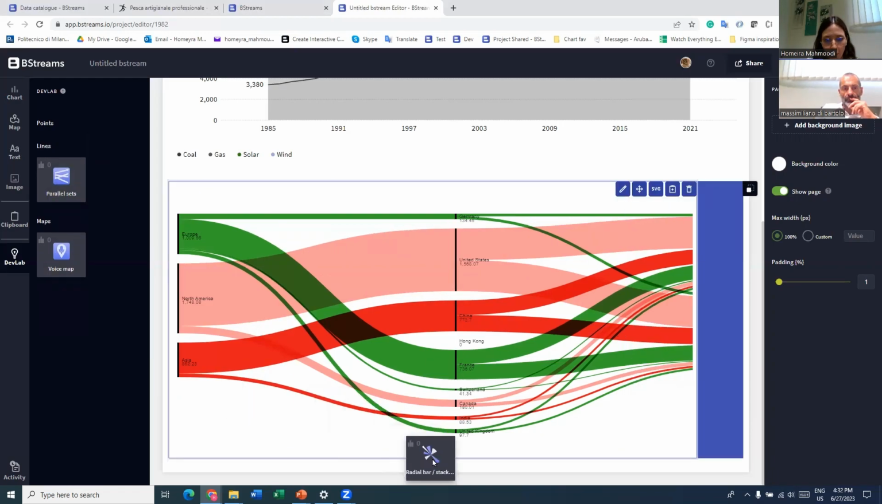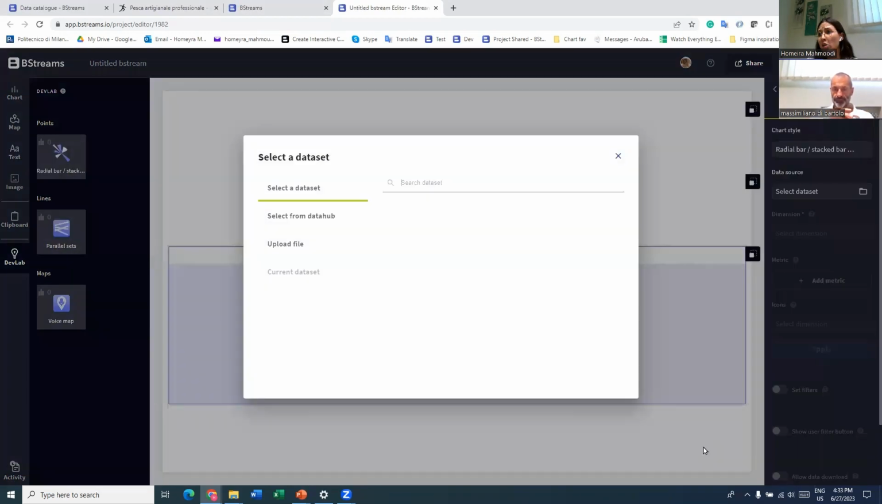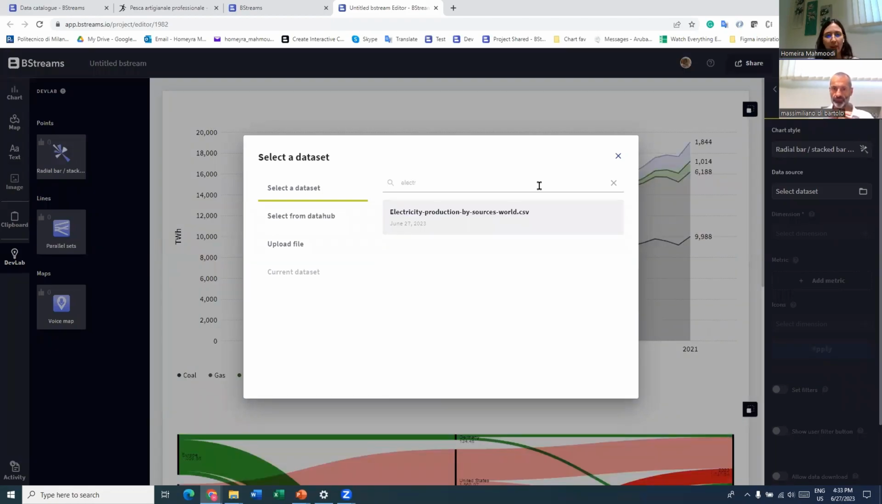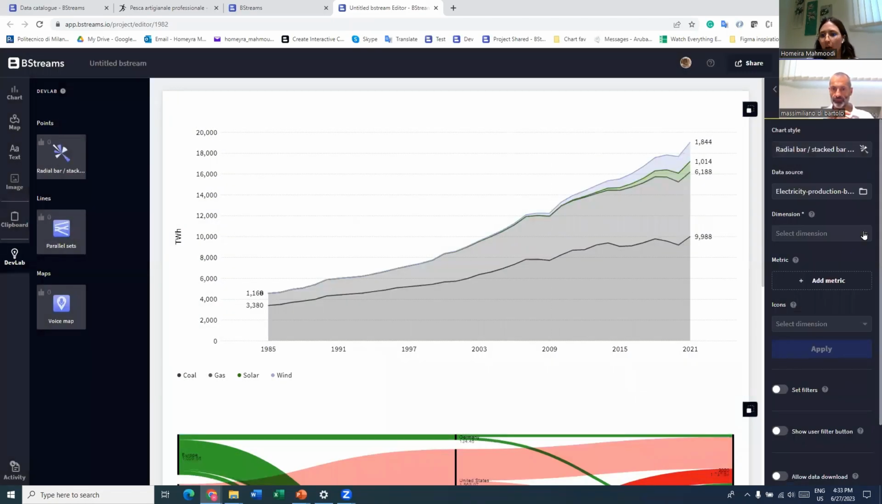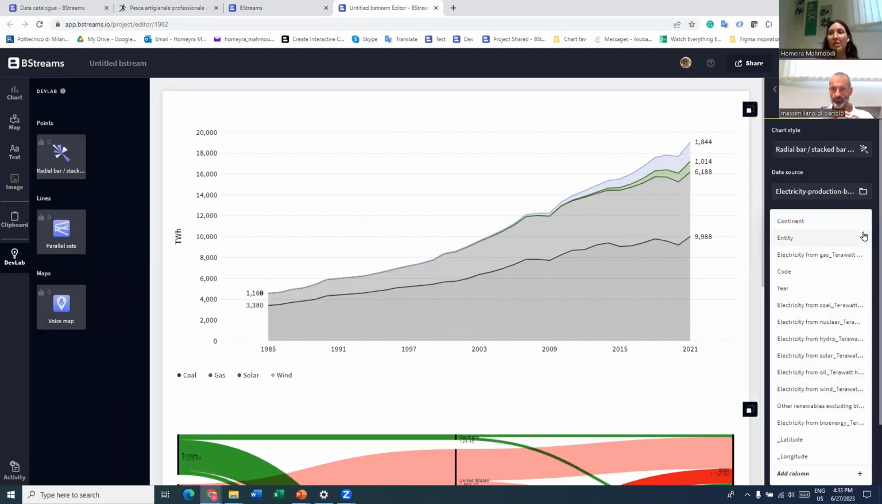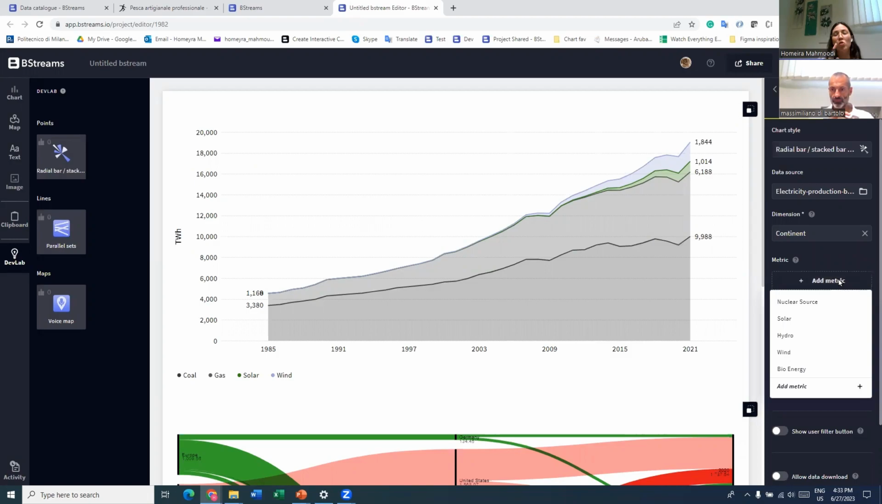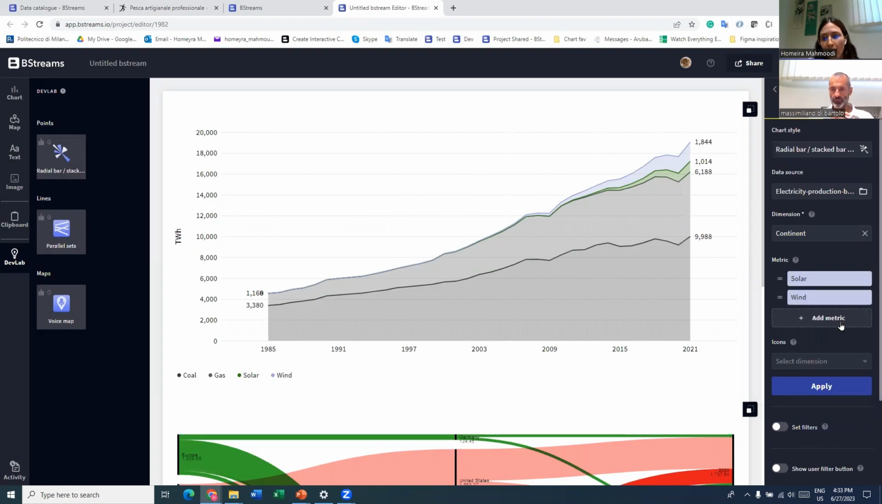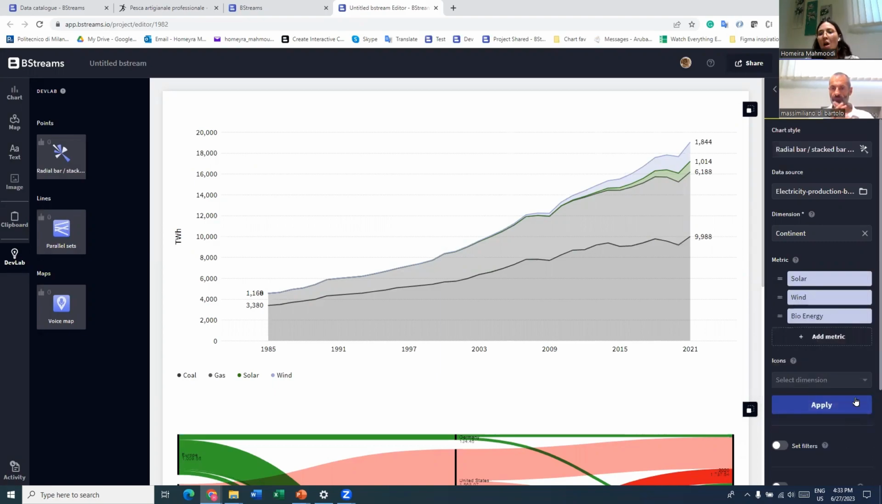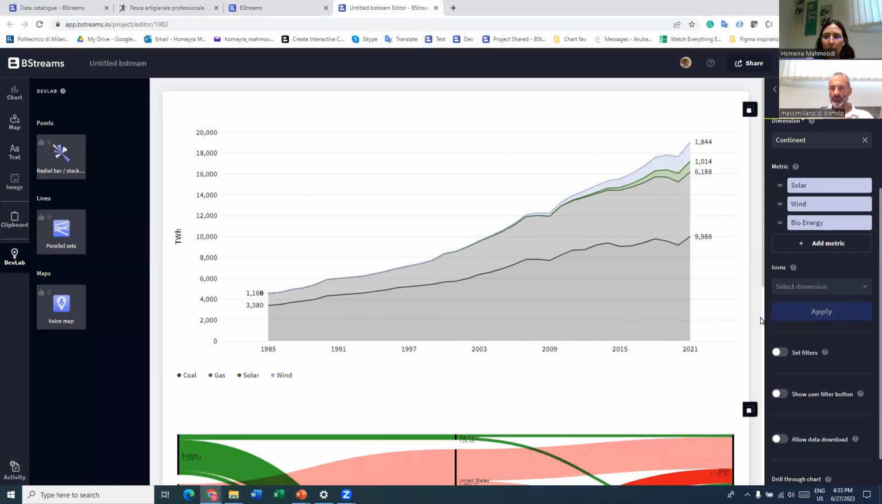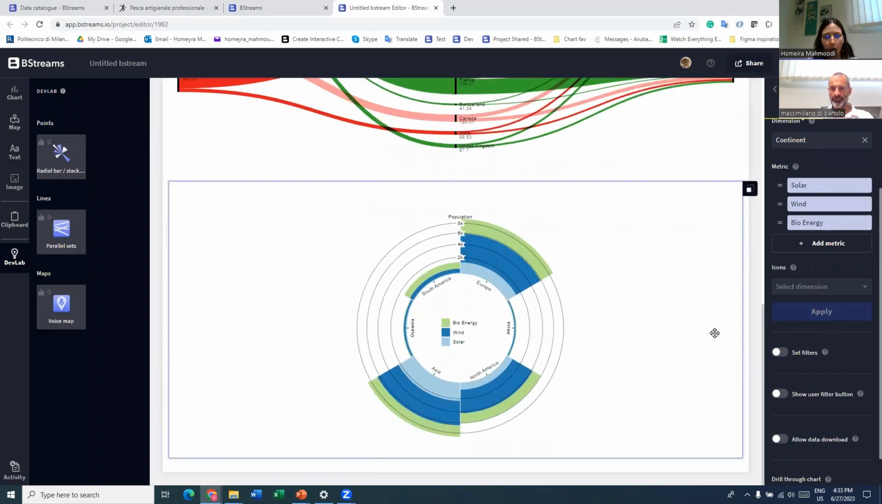I will drag and drop my chart into my canvas, and I will select the same data set. Okay, for the dimension, as I said, the purpose is to make a comparison between continents. So definitely I will choose continent. And for the metric, as I said, I want to visualize the green energy and renewable energy. So I will just choose the green energy and the renewable energy, for example, solar, wind, and bioenergy. Okay, I will hit apply. And voila, you have your chart.